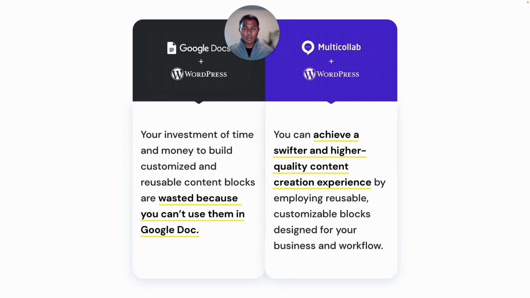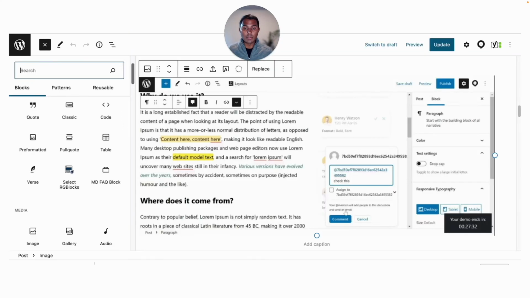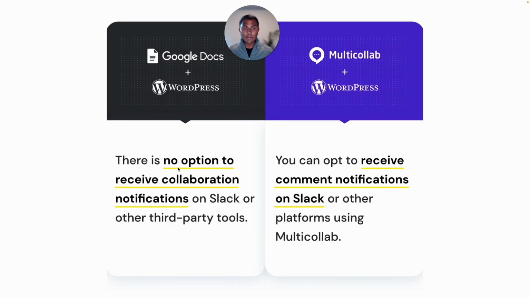So the next one is, if you already are using WordPress, you might have invested a lot of time and effort into creating some custom blocks or custom designs or custom patterns. But when you are drafting your content in Google Doc and then copying it over to WordPress, you're not able to utilize those custom blocks, designs, patterns, or templates that you have invested time and energy into. Here is an example of the many custom blocks that you might have in your WordPress, but you're not able to utilize them if you are drafting the content in Google Docs.